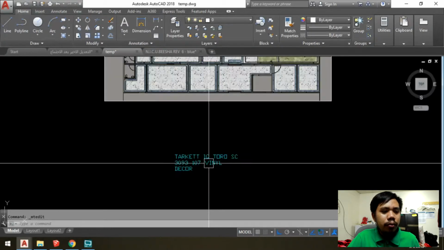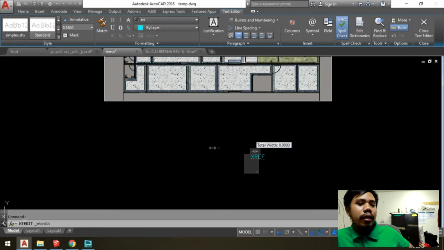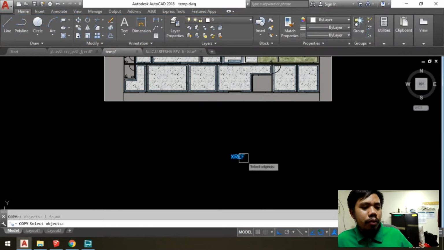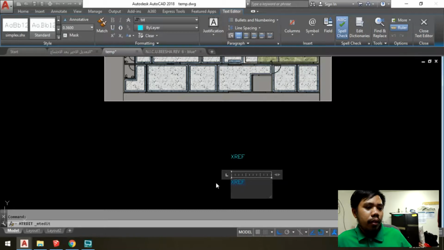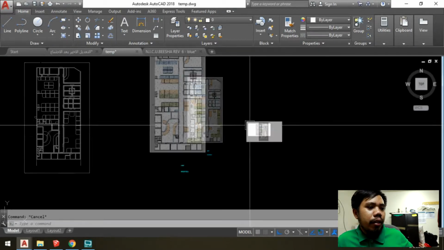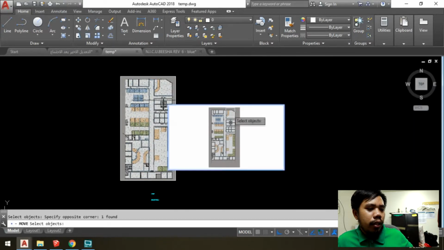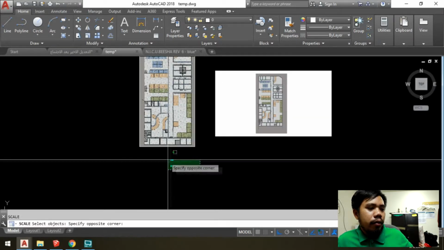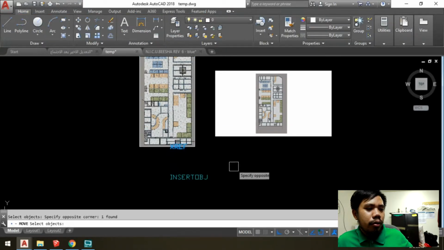So this one we use the Xref command. Just put here Xref, and then we copy this one. We'll put insert object, or insertobj, like that. We'll make this a little bit bigger. This one we scale so that we can read it clearly. And this one also.